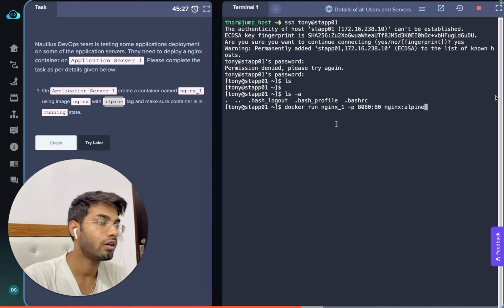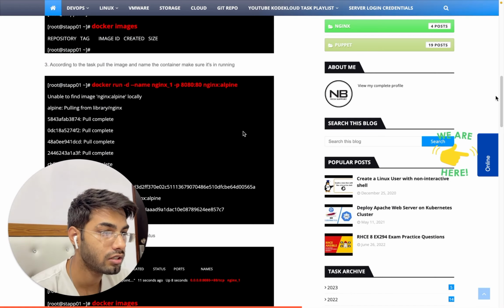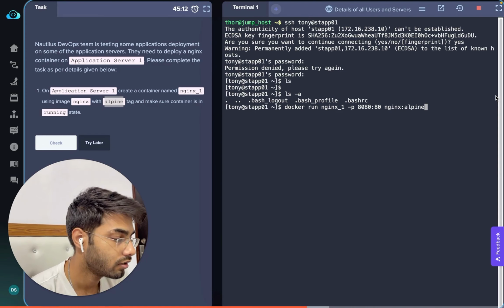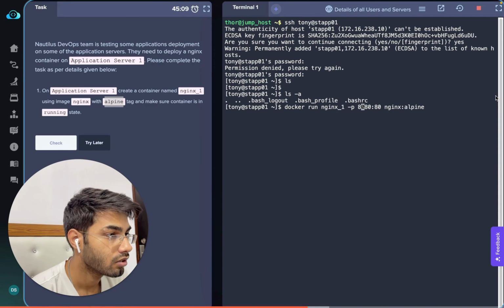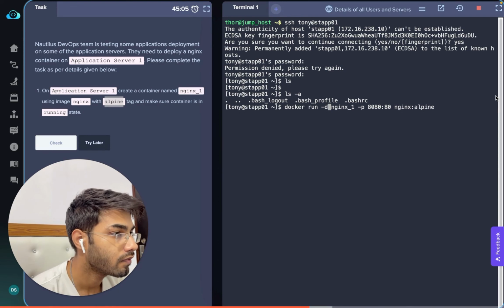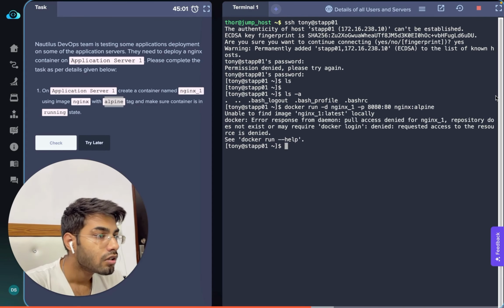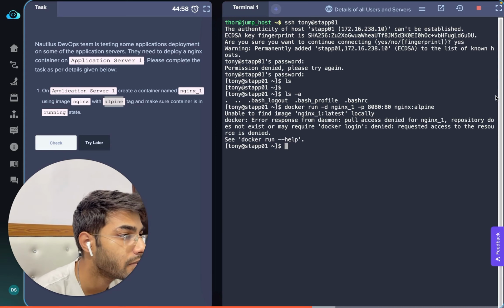Now there was one difference I saw in the previous command. Let's see that. Okay, there is -d. What it will do is run the container in detached mode. I have to do this then. So just run -d and enter. Okay, it's saying unable to find image latest locally.